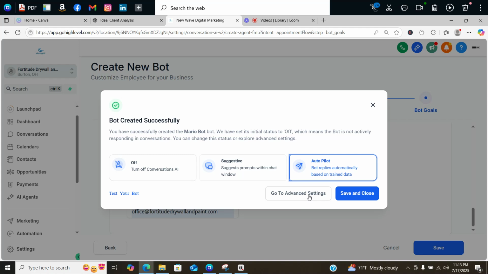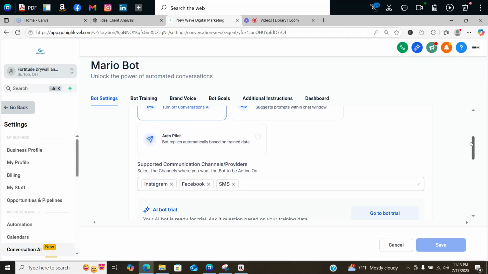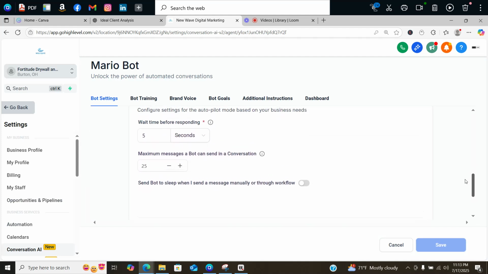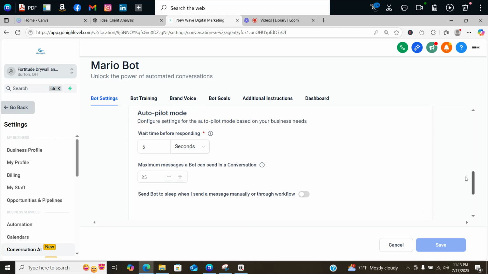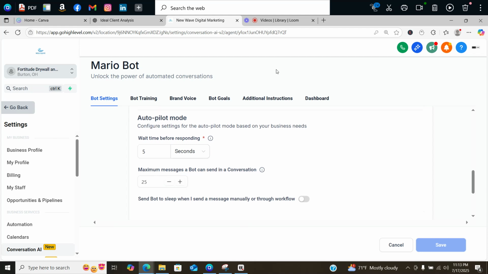Because if you go in here to where it says advanced settings, you come down, you're able to set just how many messages you'd like before the bot stops sending messages. That way people aren't just running out your budget by constantly messaging the bot. So I like to have a maximum of 25 messages that the bot can send. We like to have a 5-second wait time before responding.